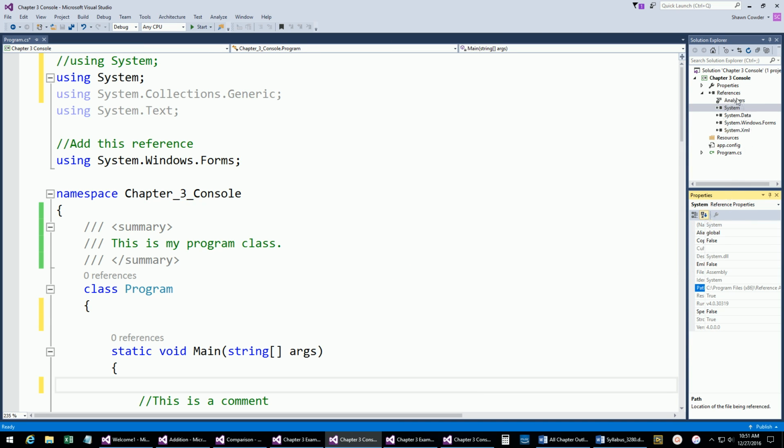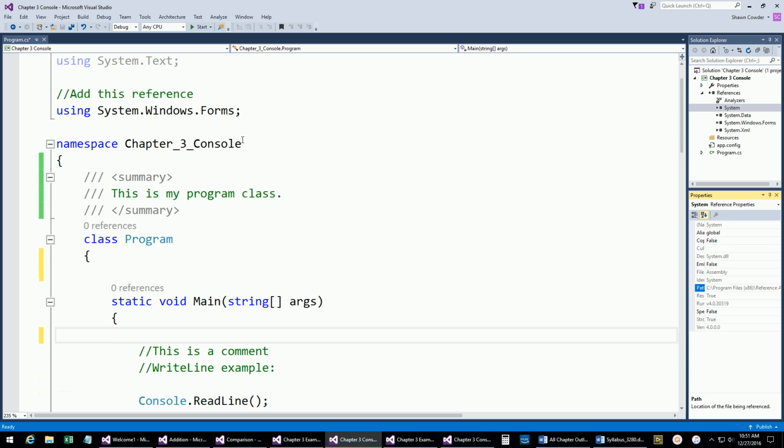When we include this DLL within our project, we can now use any of the code inside that DLL that Microsoft has already written for us, just like this console class that we want to use. That's what the using statements up here are doing. By default, when you create a console application or a Windows application, they go ahead and create some here for you.